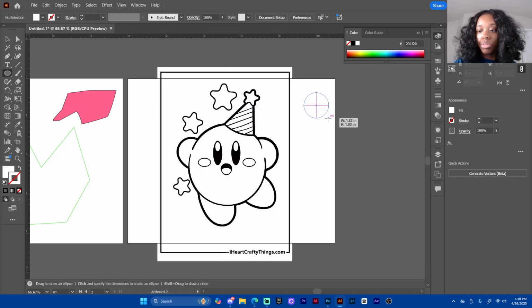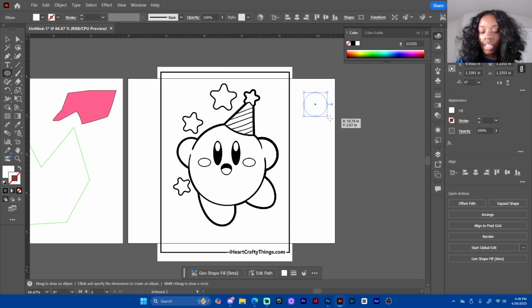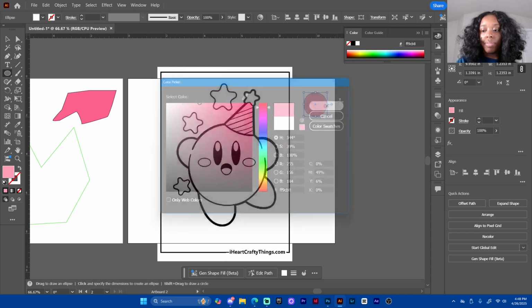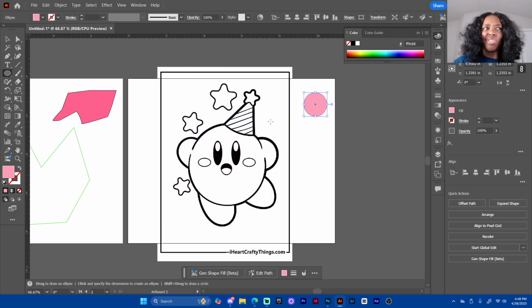Now, yours might be doing something weird like this. Okay. If you hold down the shift key as you're dragging it, it's going to make it a perfect circle. So I'm going to do that, and I'm going to let go of the mouse first and then the keyboard. If you don't do that, then it'll end up distorting it. So I'm just going to make it pink. Now, I don't even know if that's the right shade of pink.